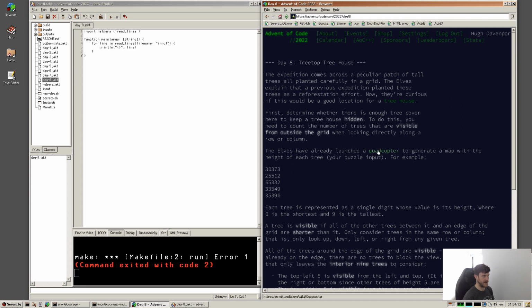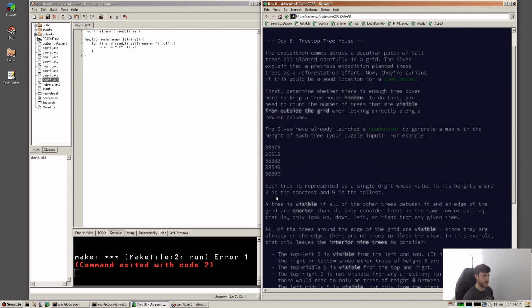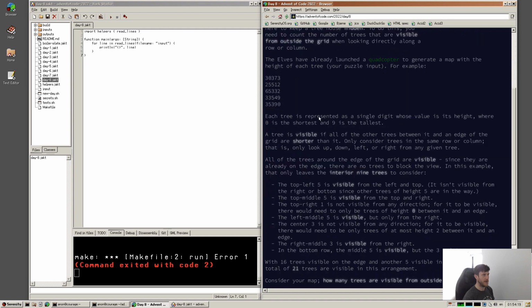So we have a quadcopter flying over to work out the heights of all the trees, I assume. Yeah, so each tree is the value of its height. So 0 is the smallest, and 9, if there's 9, yep, there is the tallest. So now we need to work out if it's visible between it and a grid. Only trees in the same column.